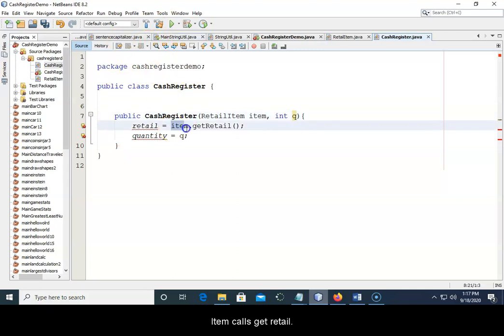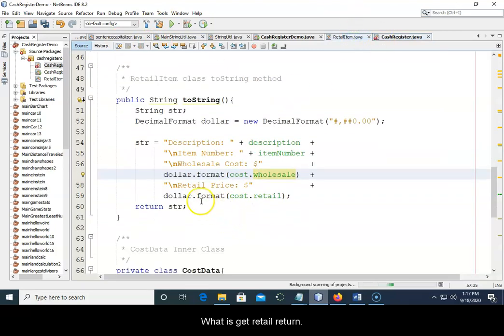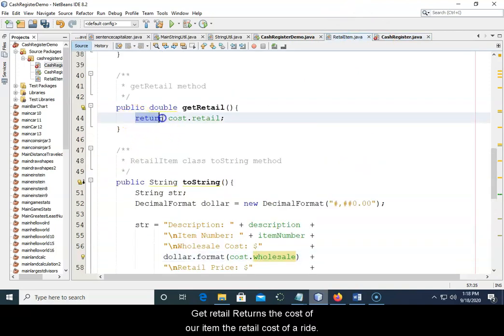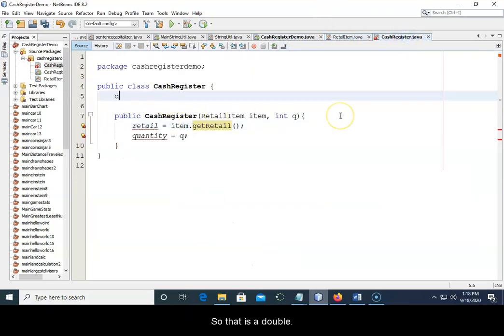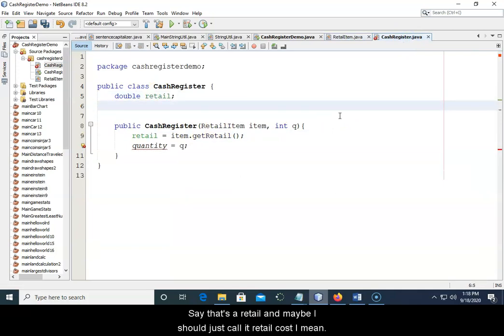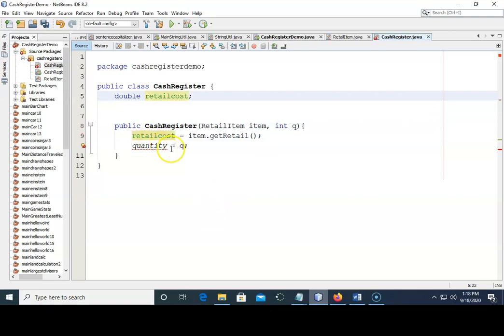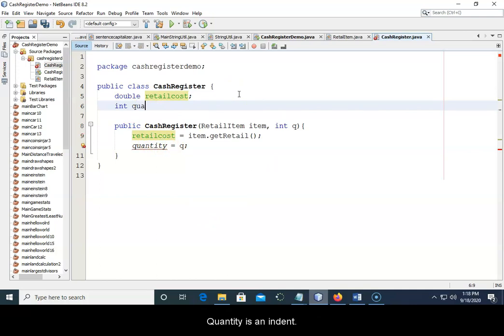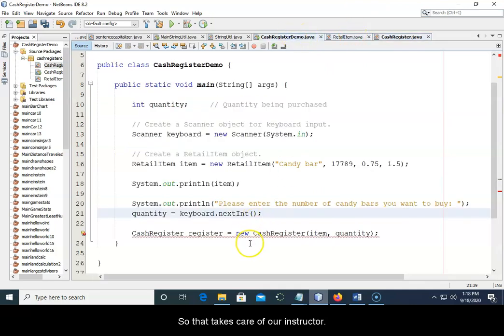So item calls getRetail. What does getRetail return? GetRetail returns the cost of our item, the retail cost of our item. So that is a double. That's our retail, and maybe I should just call it retail cost. Maybe that's easier for you guys to understand and remember. Retail cost. Quantity is an int. So that takes care of our constructor.